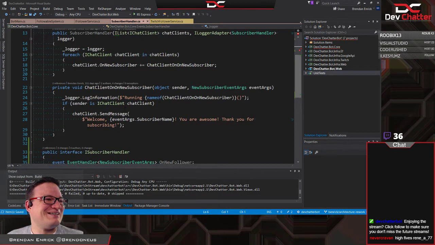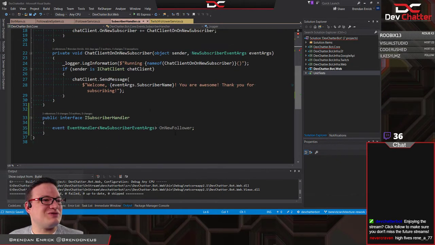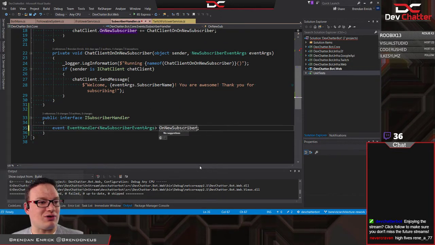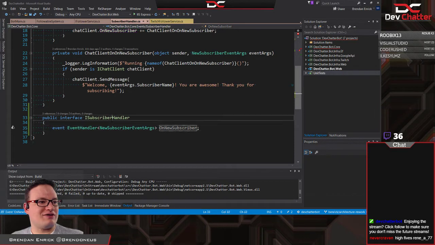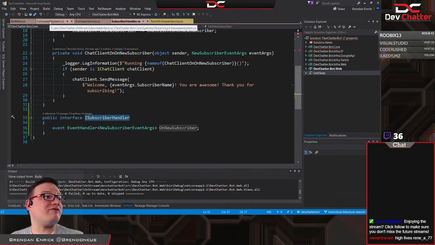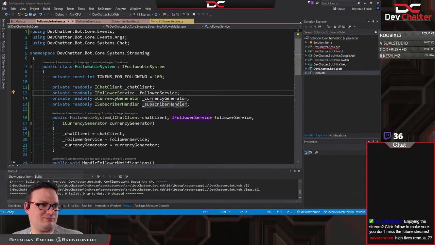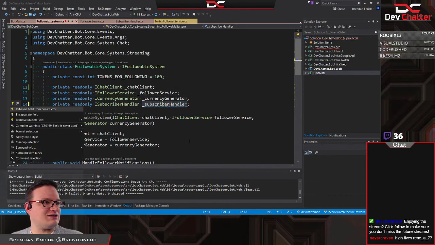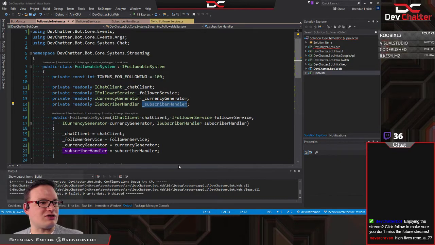Maboot, I just figured out what your name is. I like it. Okay, so this is called onNewFollower. It should be called onNewSubscriber. So we're going to make this new method and this interface, and this is what we're going to code to in our followable system. Subscriber handler that needs to get initialized from the constructor.